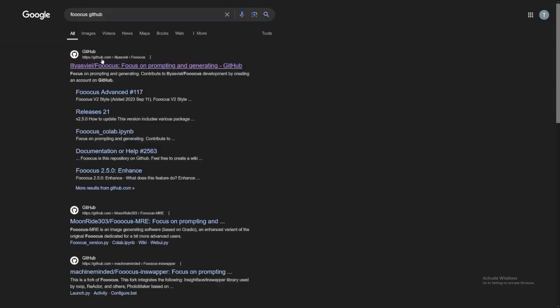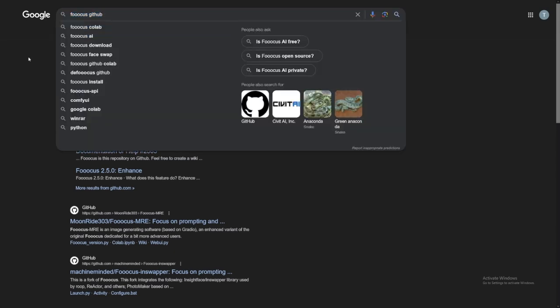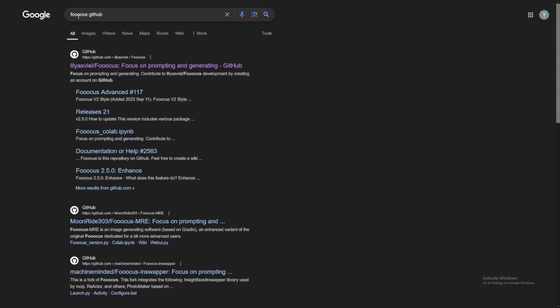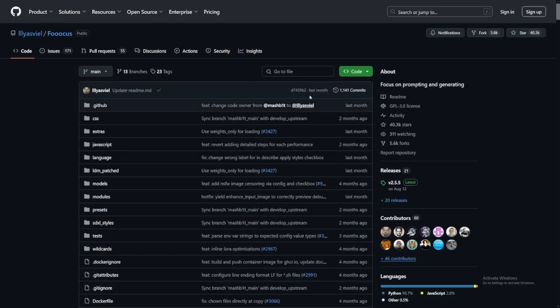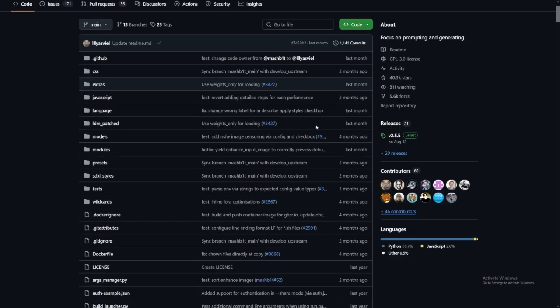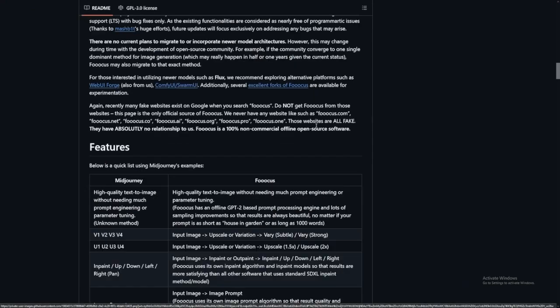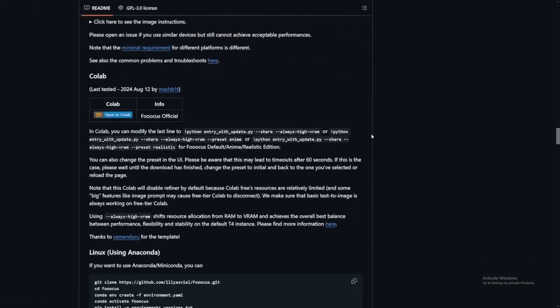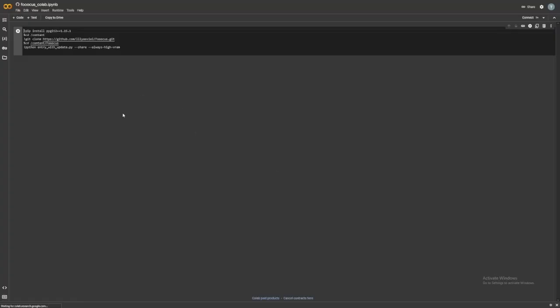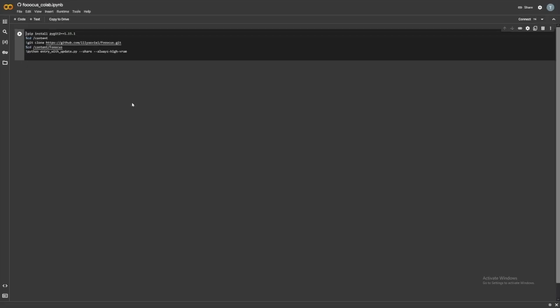In order to do that, type this in your Google search bar. It is Focus GitHub. Remember, it is Focus with 3 O's in the middle. And then just click on this one. As you can see, Iliosfeel, I hope I'm pronouncing that right. Click on that and you will land on GitHub. Then what you have to do, you just have to scroll all the way down to the bottom, until you can find this, Open in Colab. Now what's this going to do? It's going to open up a new tab where you can run this on a cloud. As you can see, this is a Google Colab.